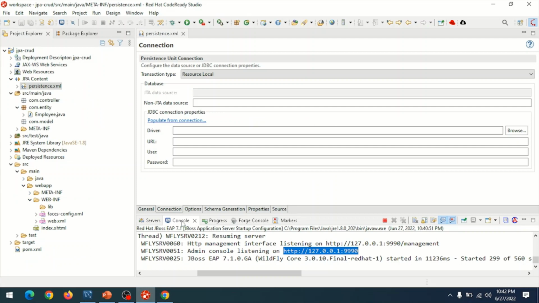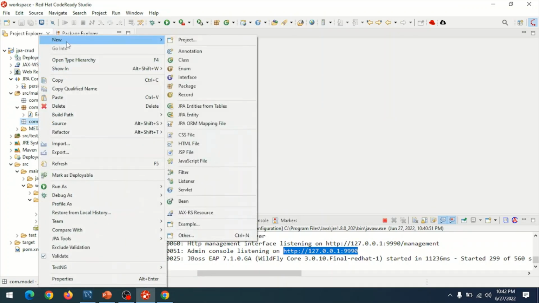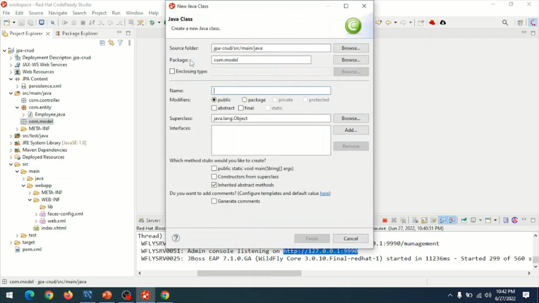and paste it in Red Hat CodeReady Studio in the place of non-JTA data source in the persistence.xml file. Then save, close. Then create a Java class in the package com.model to build logic for CRUD operations. Choose the package com.model, right click and use the option New Class and create a class with the name EmployeeModel.